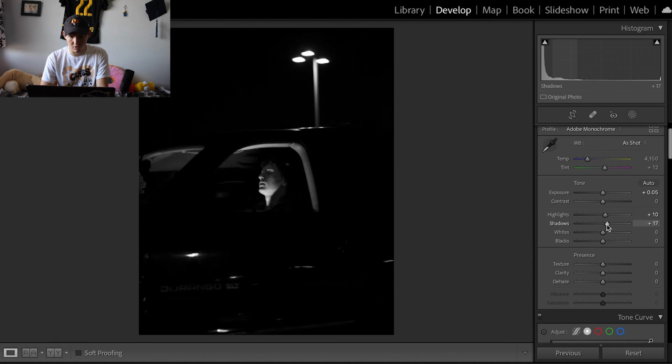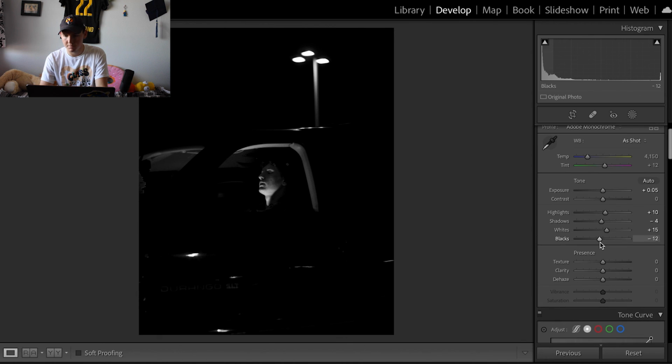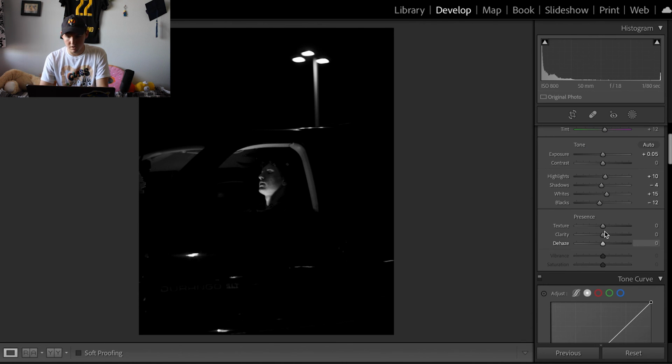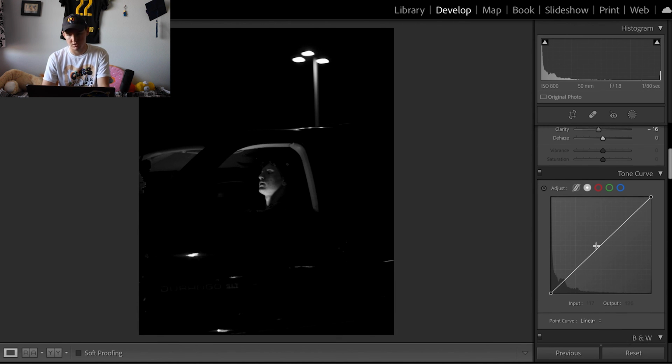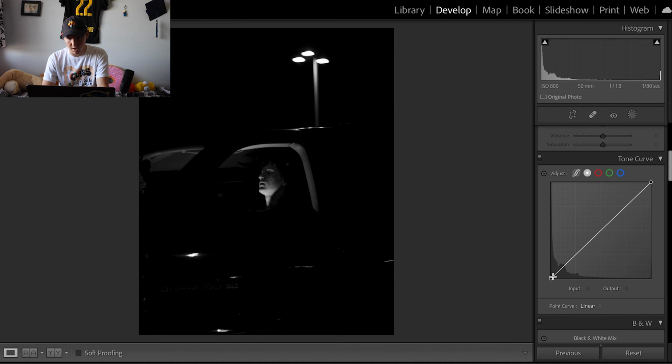Put those shadows down a bit. Whites, make those a bit more punchy. Blacks down a little bit. Texture, I can go a bit up. Clarity down just a tiny bit. What I was trying to go for in this edit was very grungy and grainy. So that's what I'm going to try to emulate here.